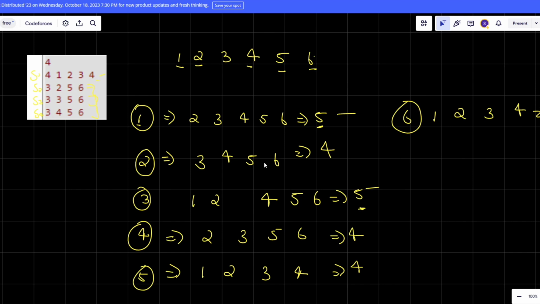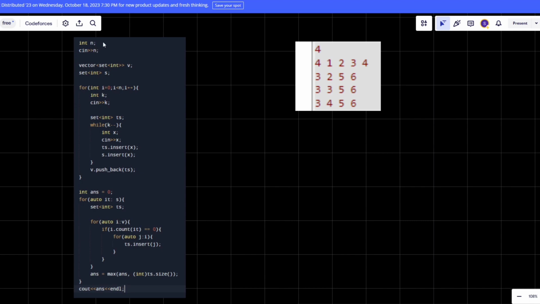Now after doing all these operations, we'll simply print out 5 as my answer. So now let's move to the coding part. Now see, we are declaring n. N is this value.